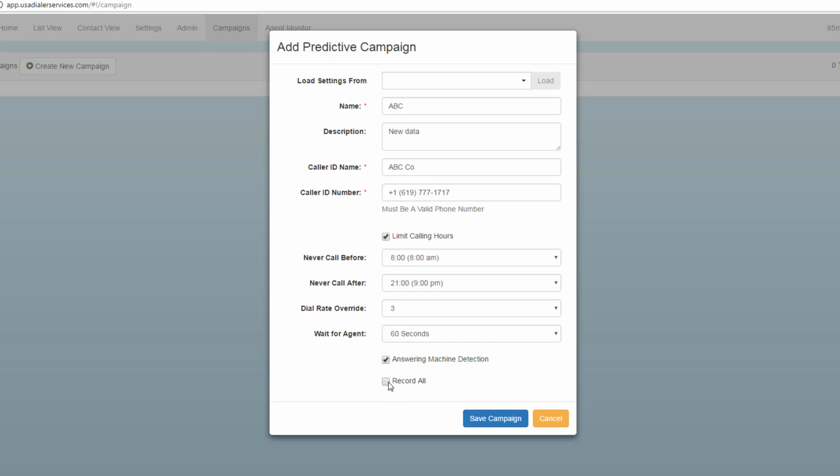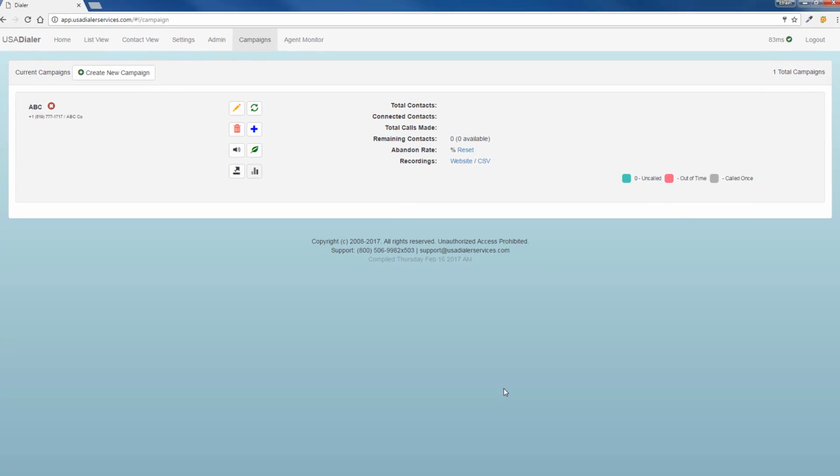The next box is record all. This is where all your calls will be recorded from the predictive dialer. If you're going to do recording on demand, you want to make sure that this box is unchecked so you can click the record button from the contact view screen. Once you've completed, click Save Campaign.